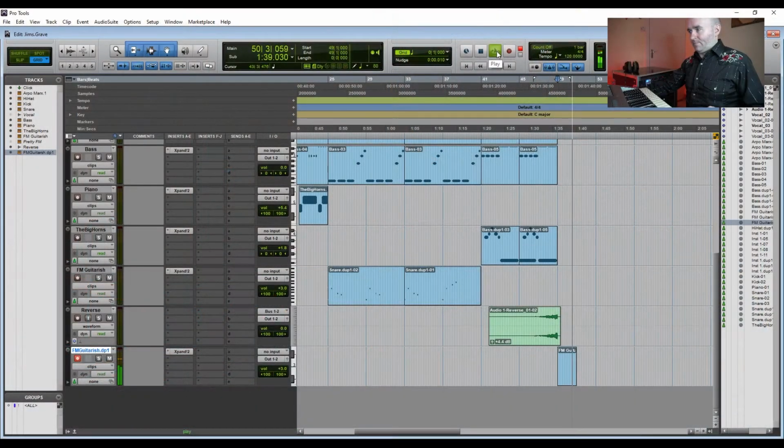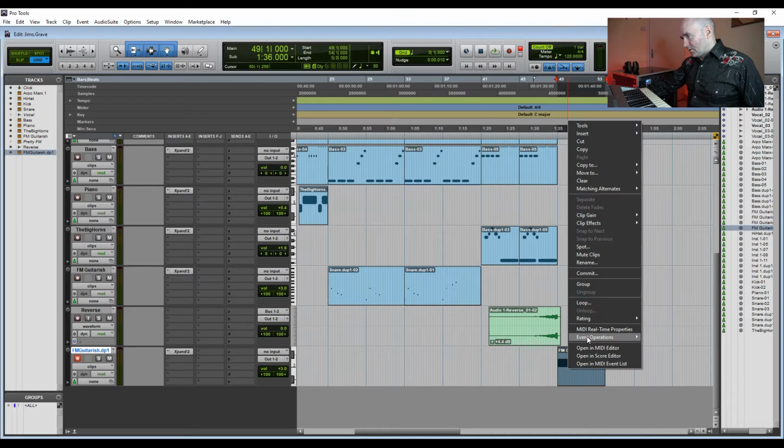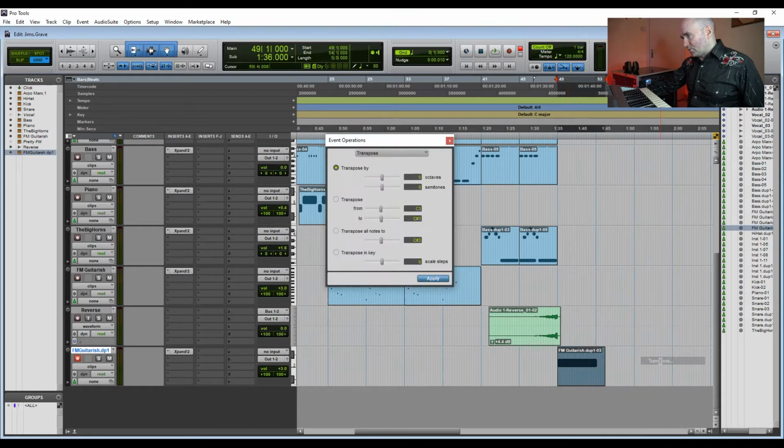But we're going to record that now. It's the very last sound. And what we can also do is bring it down an octave. If we right click, Event Operations and Transpose, then we go in here, we go -1, apply.